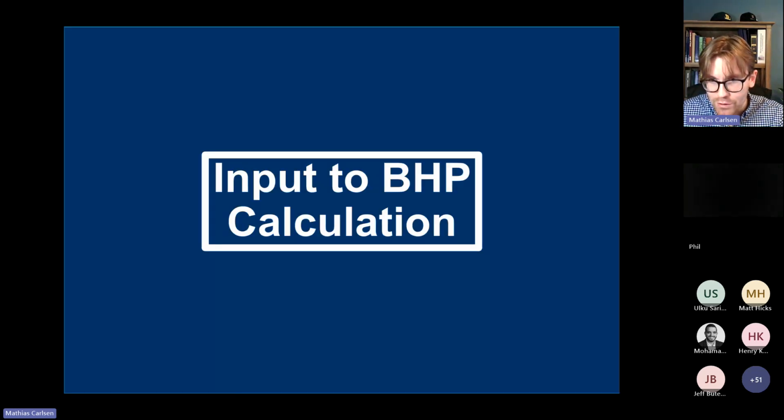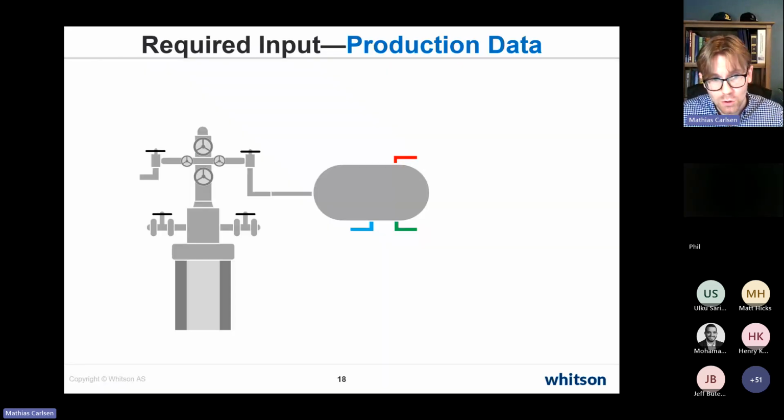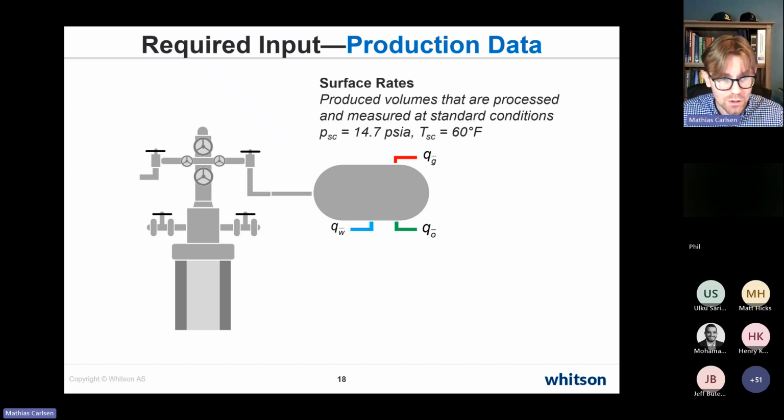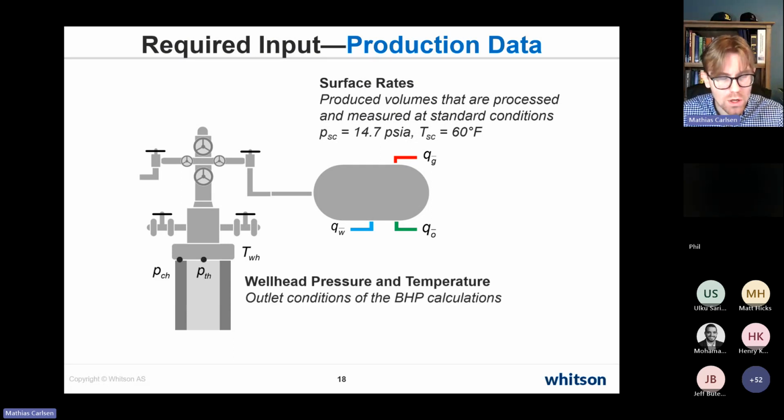Bottom hole pressure calculations need three groups of things. The first thing, you need your production data. So you need your surface rates at stock tank conditions, so that's oil, gas, and water. Of course, for a dry gas well, there's no liquid, so that would be just gas and water. You also need the pressures and also temperature. But most importantly here is your casing and tubing pressure and how they vary over time. Wellhead temperature is typically assumed to be constant.